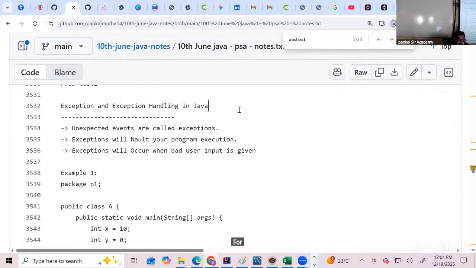For example, you're walking, suddenly there was water, you slipped and fell down. You never expected that, correct? You never expected that today while I'm walking out, I'm going to slip and fall down. Okay, you slipped. That event was unexpected in your life. There are so many events in your life which are unexpected. These unexpected events that occur in your life are called exceptions.